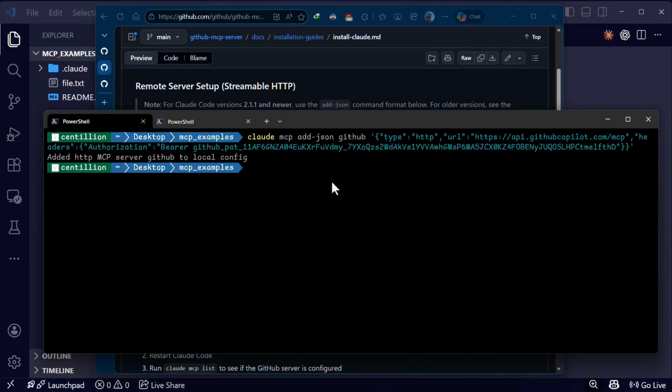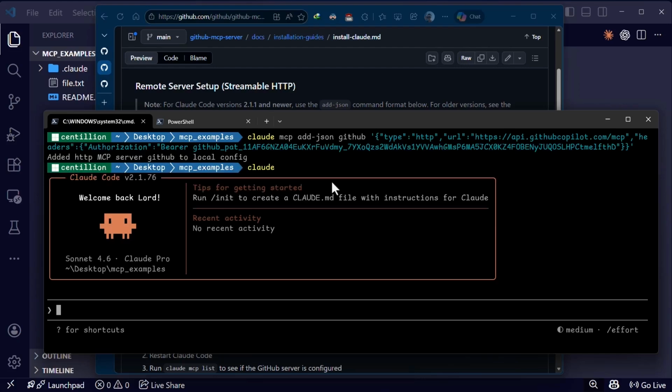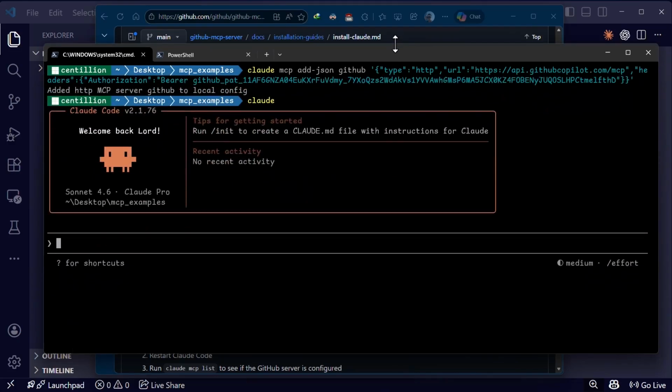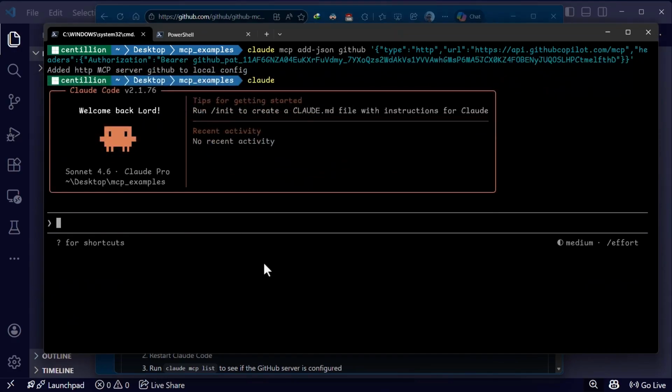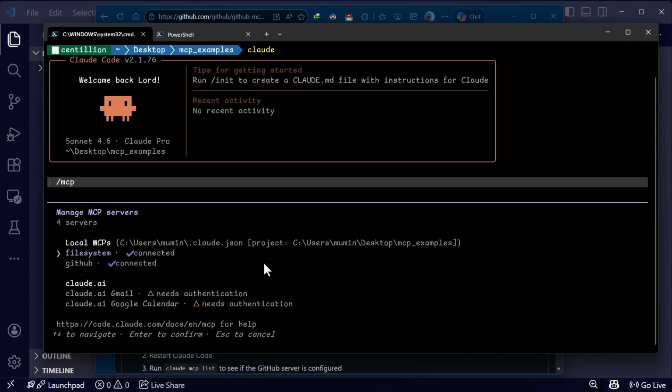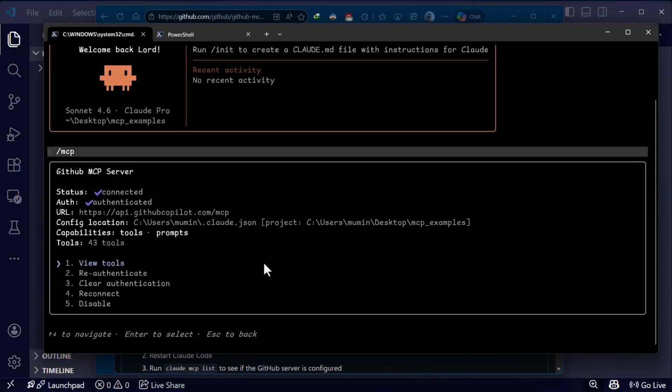Okay, added HTTP MCP server GitHub to local config. We can start Claude right now. So claude, and let me increase this window, and we're going to type /mcp. And you can see that we have file system and GitHub, and GitHub is connected. We can press enter, and there we go.